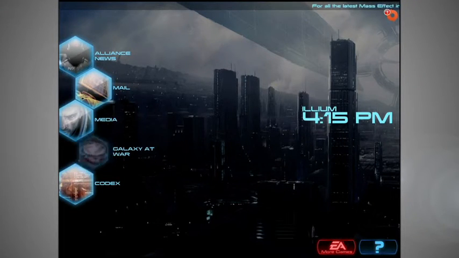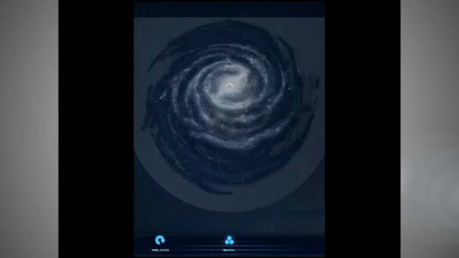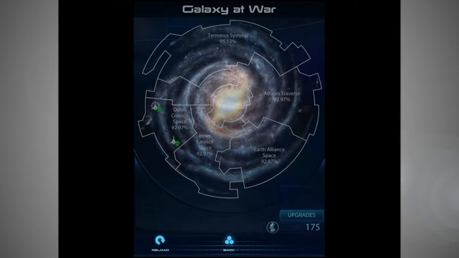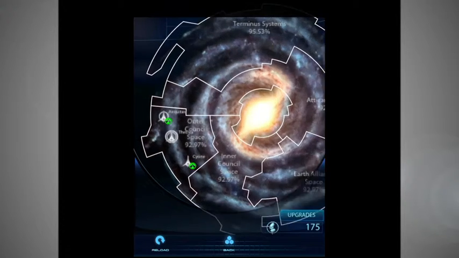And then there's Galaxy at War. Galaxy at War is probably the most robust feature of this whole thing. Yeah, it takes a little bit to load, though. It's a bit of a mini game that helps you get some war assets and extra points for your game. I don't know if it's our iPad acting weird or what, but it looks like you have to view it in landscape or portrait mode.